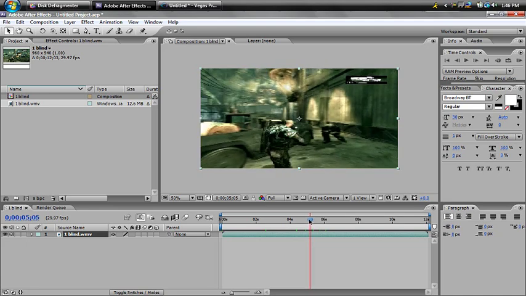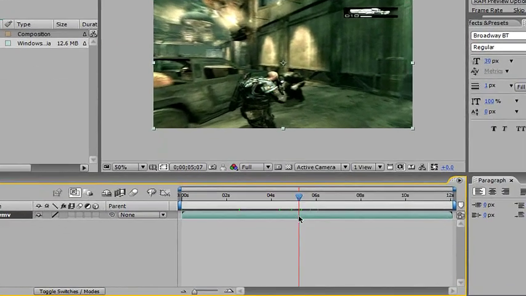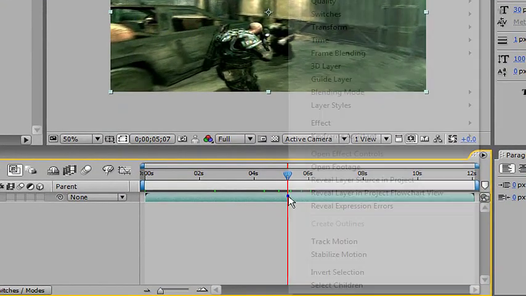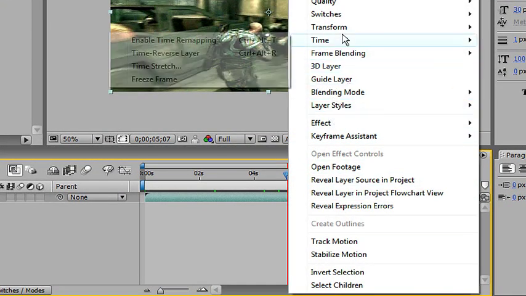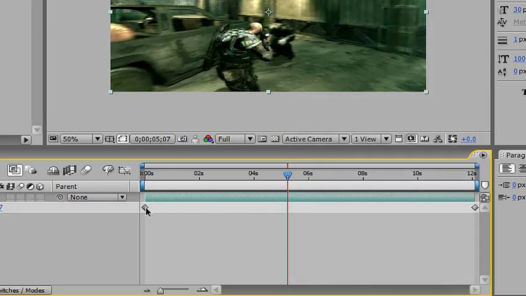I want it to start right about there. So I'm going to stop there, right click. Go to time, enable time remapping. You're going to get a keyframe in the beginning and at the end.